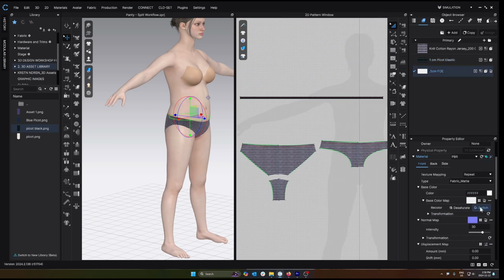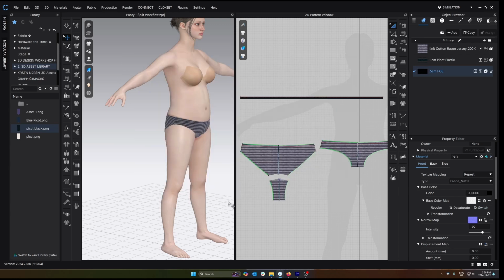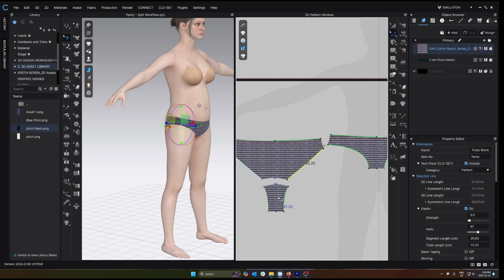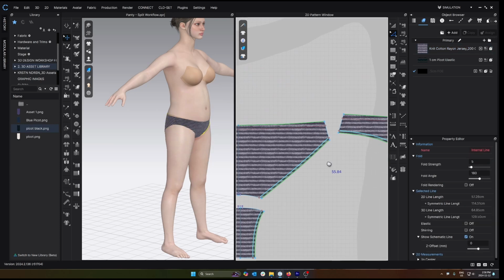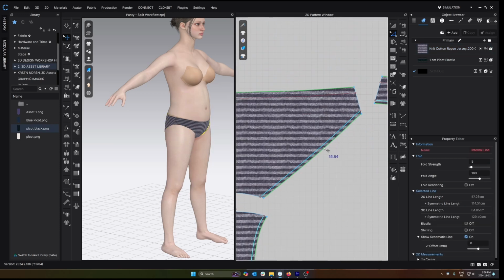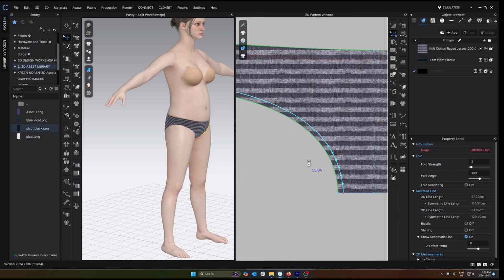I'm not going to change the texture because that's fine. I just want to change the color. And we're just going to use black. And then I'll create some internal lines to sew here as well. And these are going to be 0.5 centimeter. And in case you noticed, I did go in and change the way that this back curve was shaped, just because I didn't like the way it looked earlier. And then let me just clean this up as well.